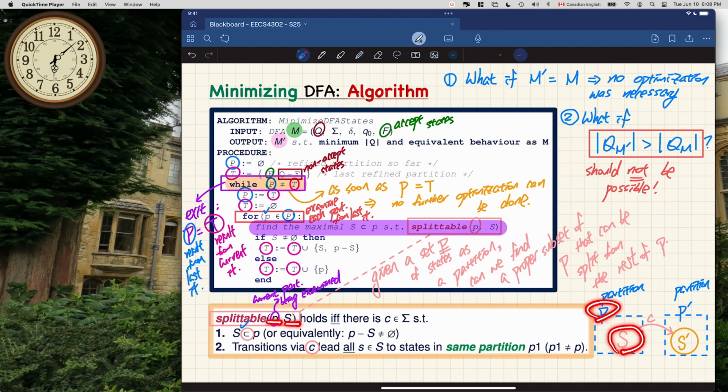What's really important here is our goal is to show that S is splittable from P. How is that possible? If we try to make a transition using the input symbol C from all the states in S, it's going to lead us to some states in the same partition P prime. However, P prime is not the same as P. If that's the case, then we know that we can split S out. If we cannot find that, we cannot split it. This is something we're going to keep doing when we solve the example.